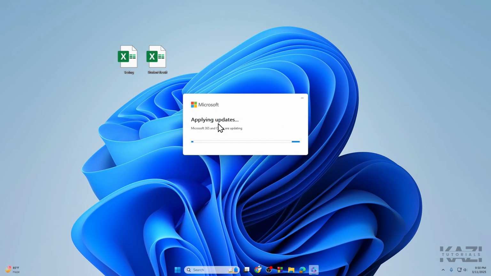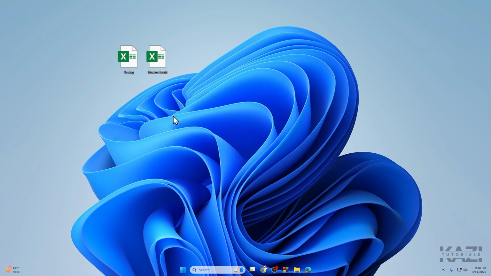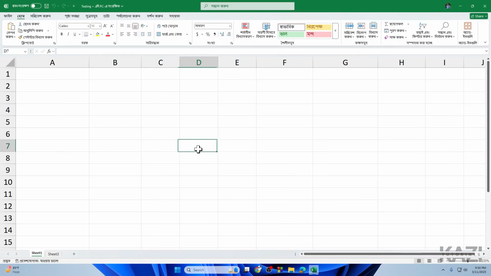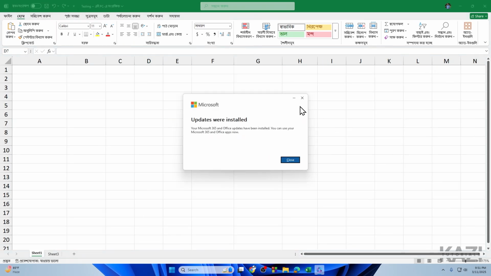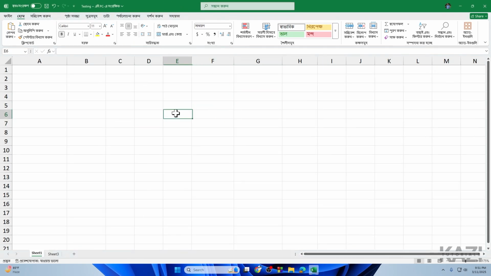It says it is applying the updates for you in the Excel, so it can take some time. Now as you can see, all the updates have been done. So if we just open up my Excel once again, as you can see guys, the language of this Microsoft Excel has been changed. So now the language is different from before.